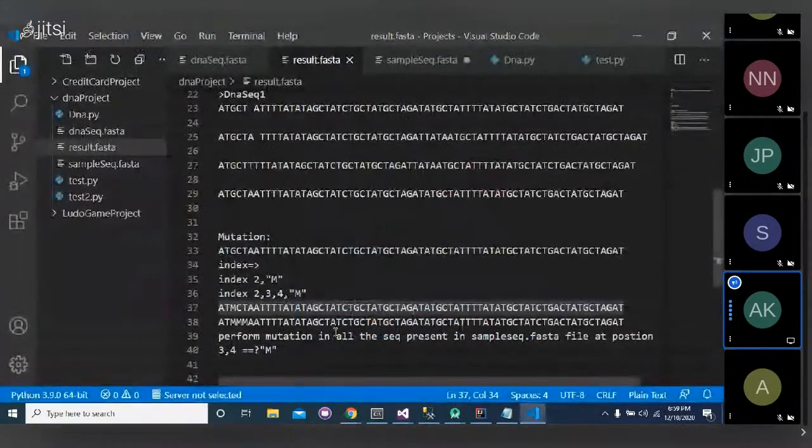I am not doing anything here. I just told you to perform mutation in all the sequences present in the sample sequence dot FASTA file at position 3 4 and replace the base by M character.